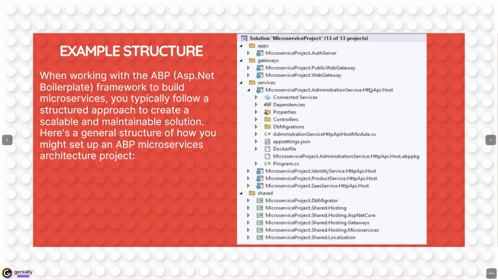When working with the ABP framework to build microservices, you typically follow a structured approach to create a scalable and maintainable solution. Here is a general structure of how you might set up an ABP microservices architecture project.